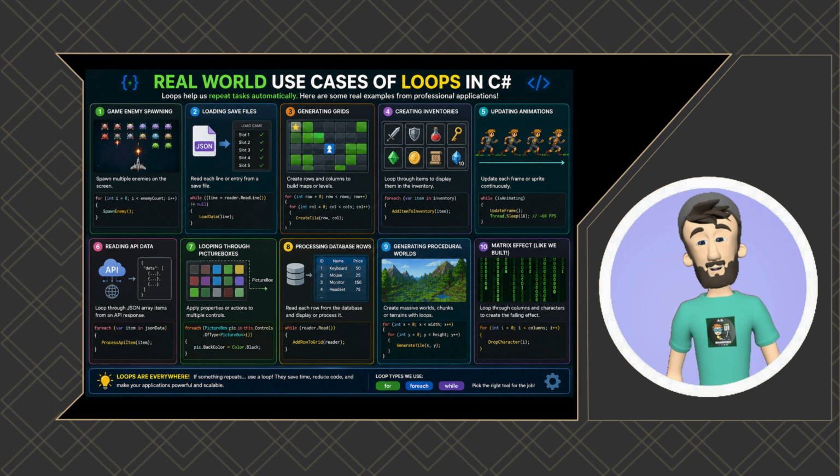A few quick professional tips. Use for when you need a counter. Use foreach for collections and lists. Use while when you don't know exactly how long something should repeat. And always keep loops clean and readable.